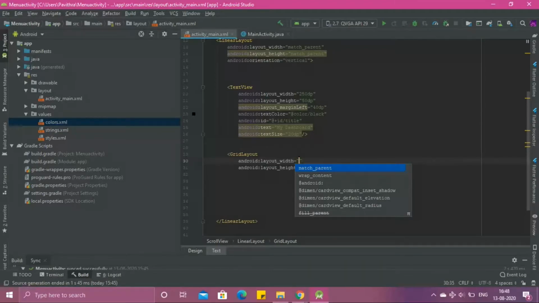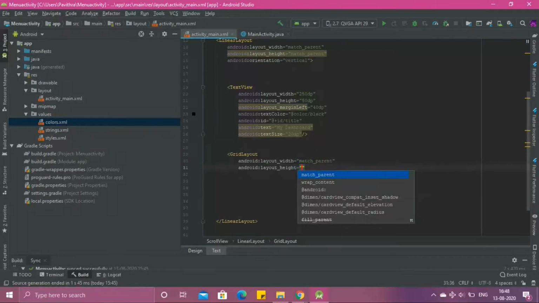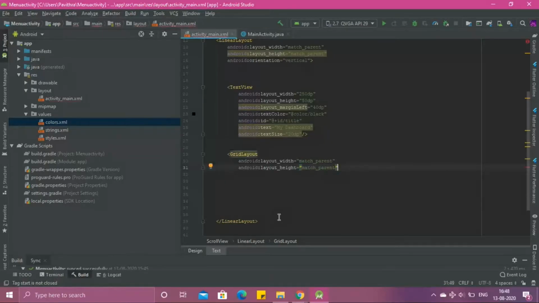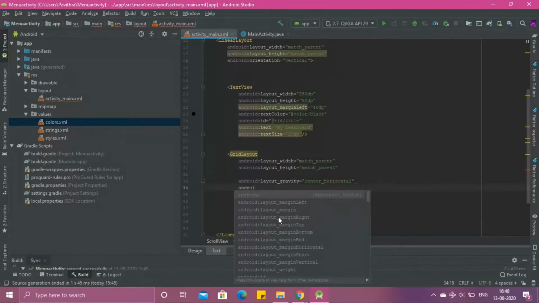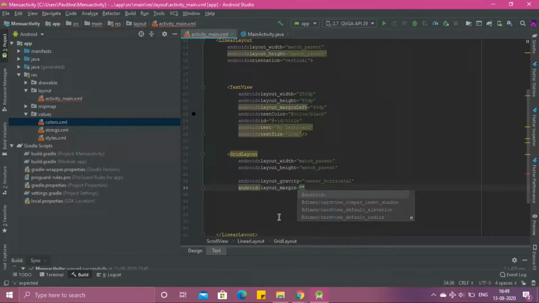Inside this, we are going to define a grid layout. The grid layout is going to have match parent for the width and match parent for the height as usual. Then we'll have layout gravity center horizontal, and then a layout margin of, maybe I think this would be too much, so let it be 6 dp, that would be fine, I guess.